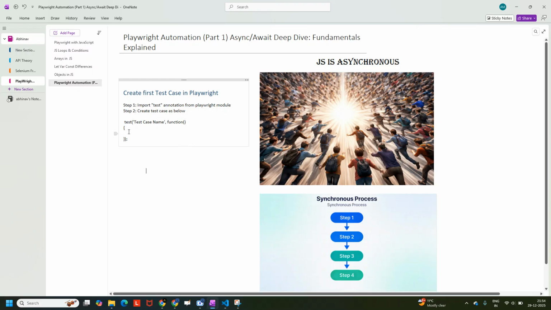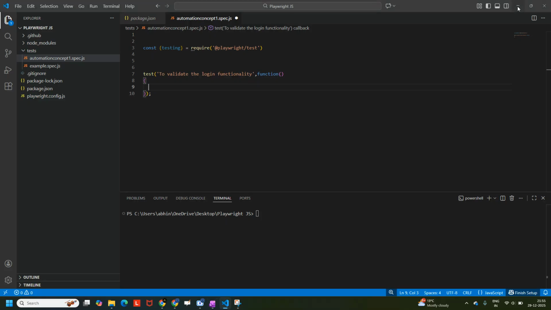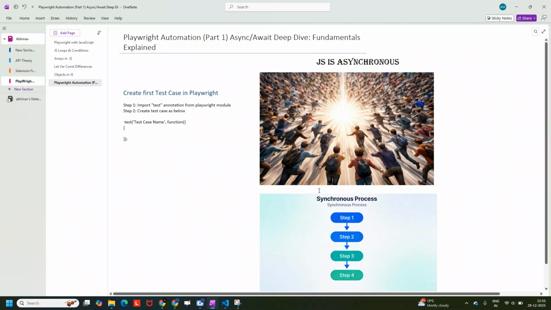Now, even before you write your test cases, there are two things that we need to understand, which are very important. It is not very technical, but it is easy. You need to just keep this in mind. I've written over here that JavaScript is asynchronous, and there are some processes that are synchronous. So what do I mean by synchronous and asynchronous? See what happens in asynchronous.